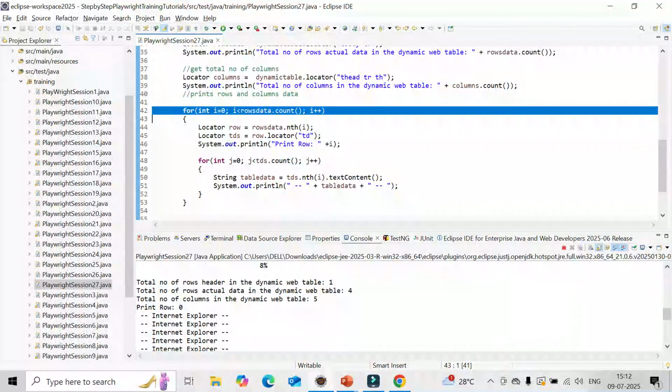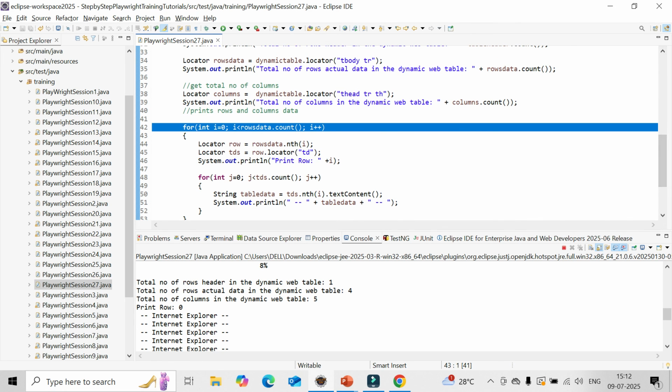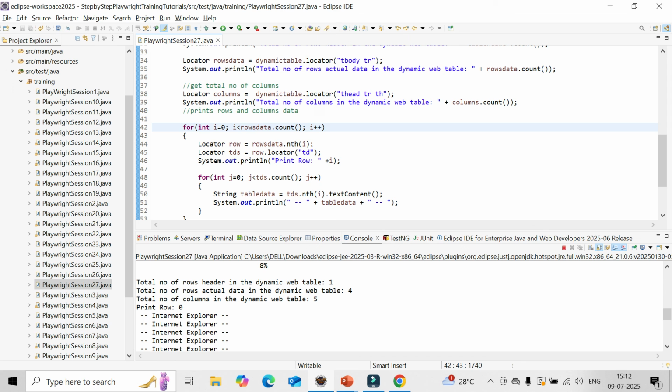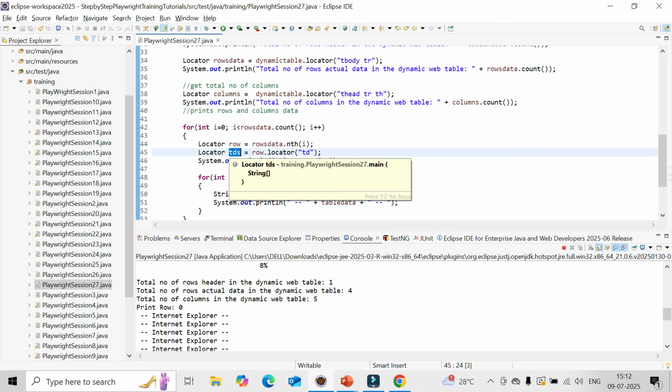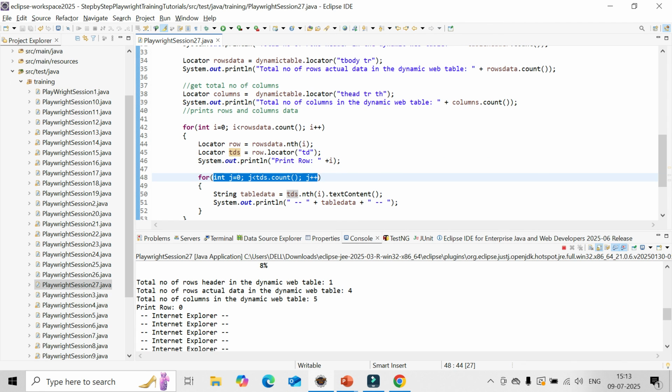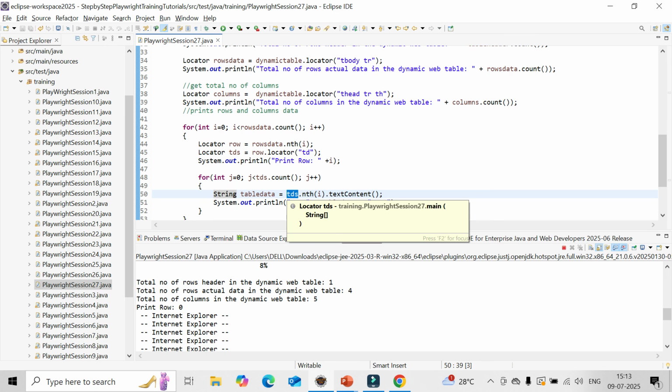So we are going for the outer for loop, integer i equal to 0, i less than rowData count, i plus plus, that is fine. Then locator rowData dot nth of i. Then with the help of the row we are using locator slash td. Then we are storing it in tds, that is fine, and printing the i. Now for j equal to 0, j less than tds count, j plus plus, whatever I am storing.